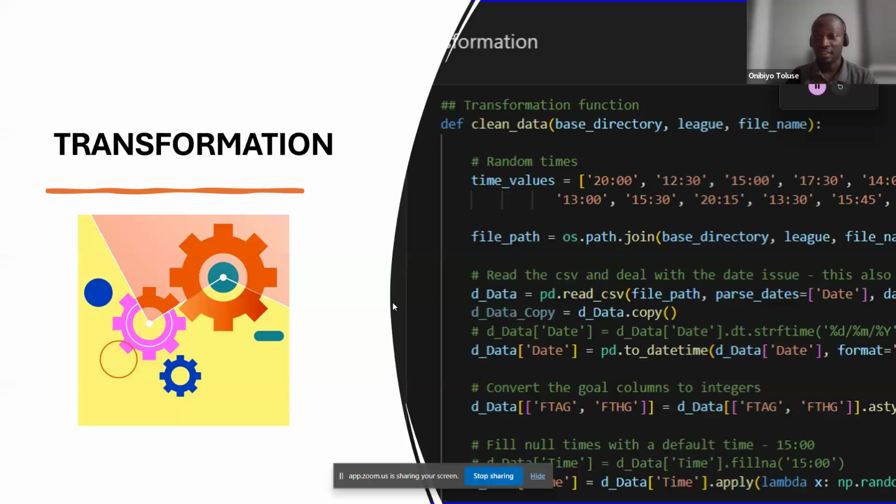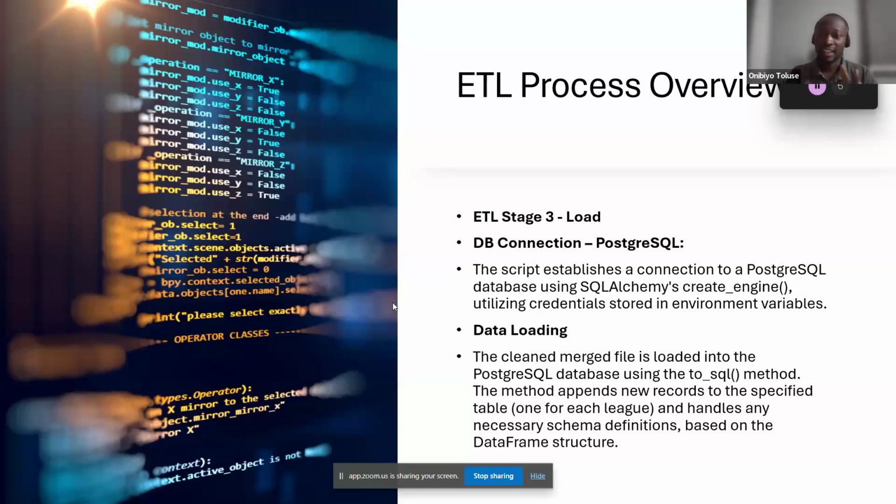I'm converting the date back into date time because the date, for instance, is in a text format. I'm converting the goals, which is also in text format. So you deal with types. Anything that is not in the right type, you convert it back to the type it's meant to be. Then the last part of the process is for you to load the data.